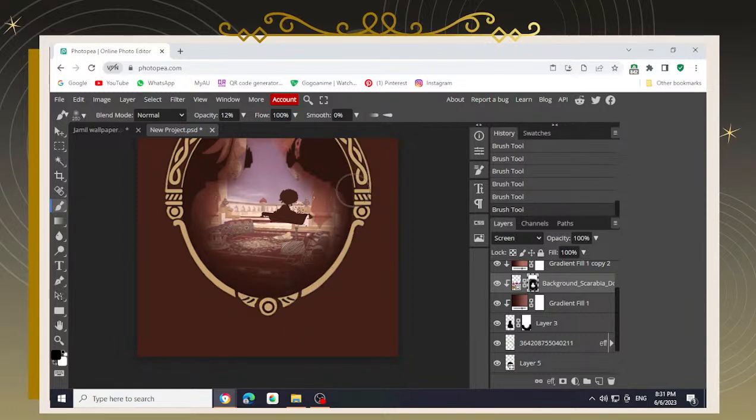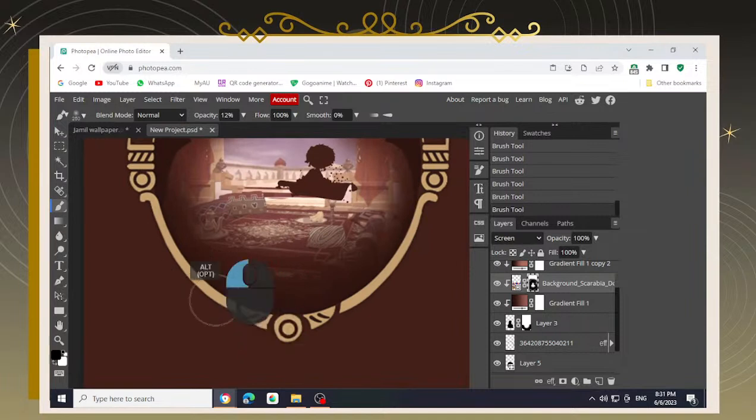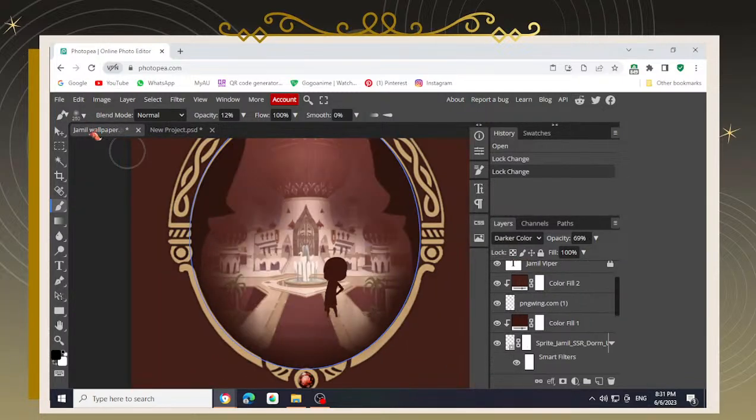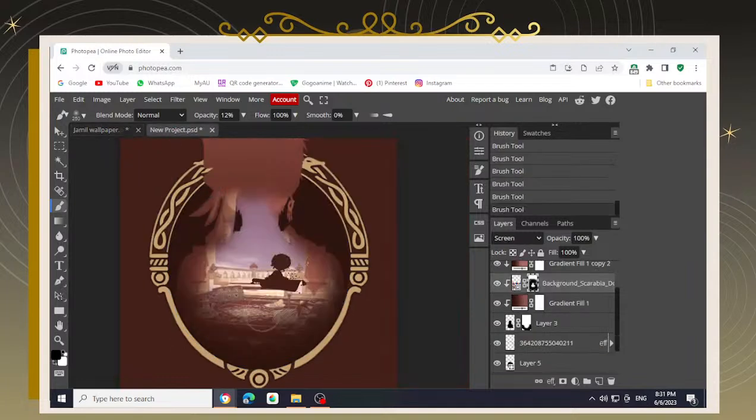The funny thing is that I suddenly switched my language. Yes, it's darker. See, we did the same thing with Jamil's one.